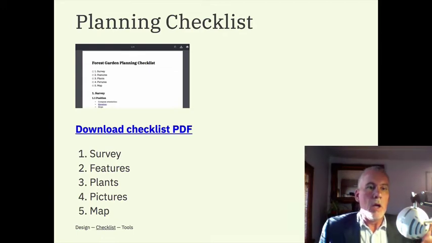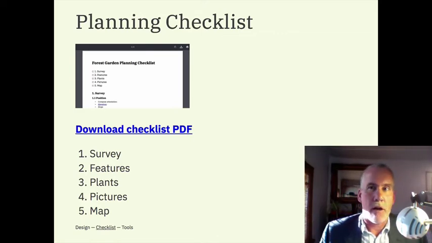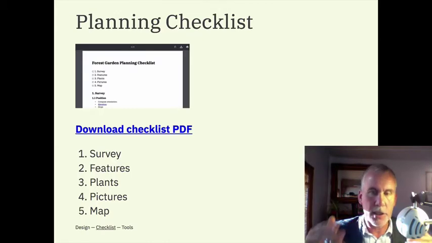The thing to bear in mind is that there is an awful lot of things to consider, and in some respects it's a lot to get your head around: all the things that you should survey, the features that you should think about, the plants that you want, how to organise your pictures, and how to start the plan. But just work through them bit by bit, and the survey is so important.